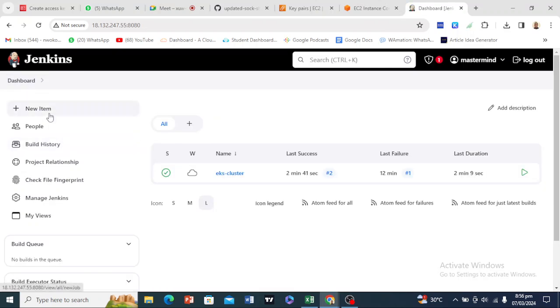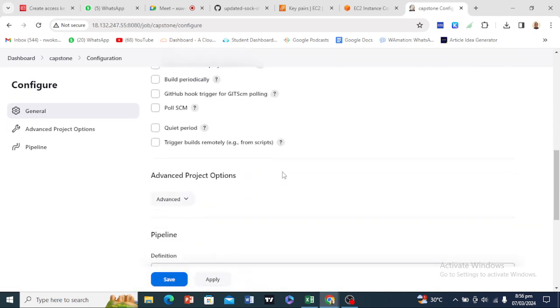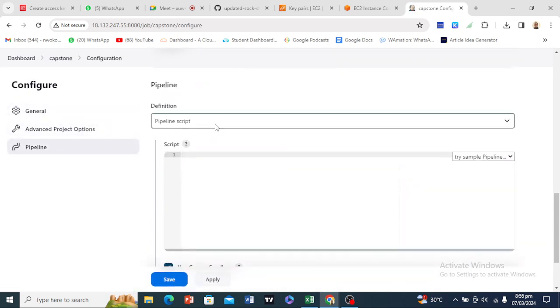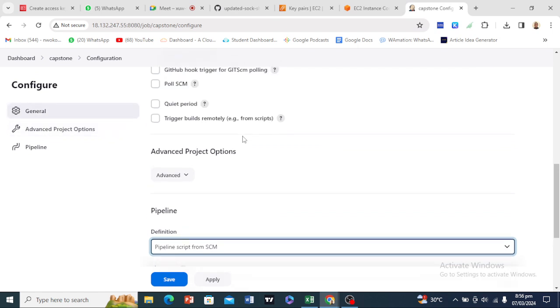We want to create a new item. We want to call this item Capstone, and we want to make it a pipeline. Okay, so we scroll down to where we have the pipeline definition and click on the pipeline script from SCM.